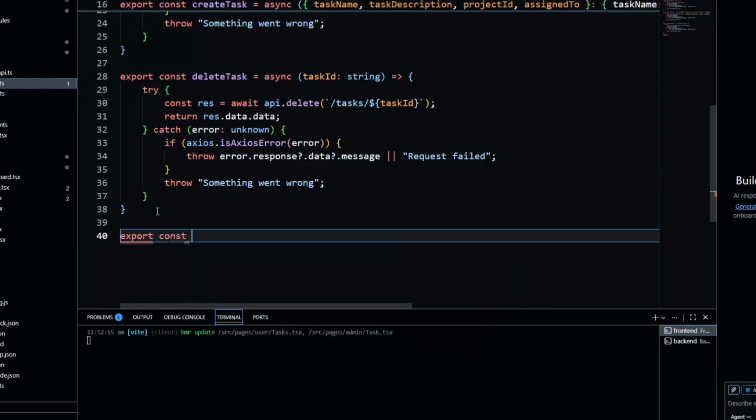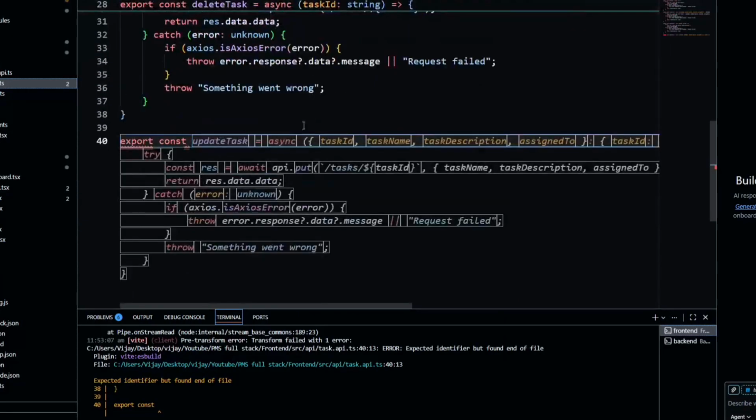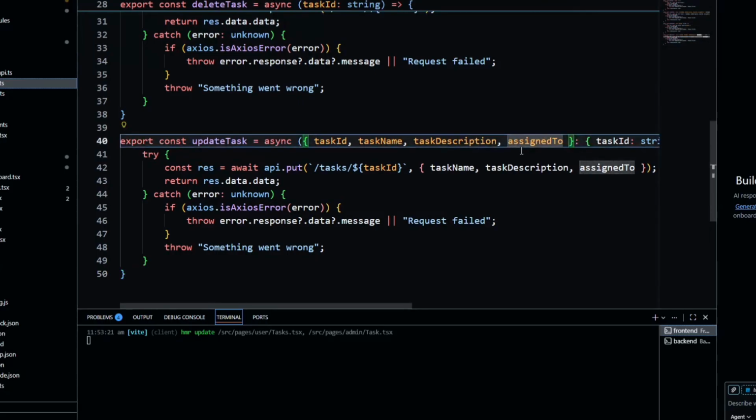So export const updateTask. Update task is going to take task ID, task name, task description, assign it to. Okay, we need project ID also. So next, rest is going to be await task ID, then task name, task description, assign it to. Then we will need another one. Before assign it to, we need project ID.